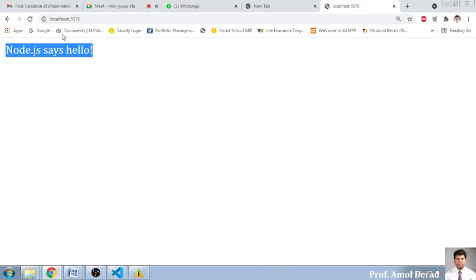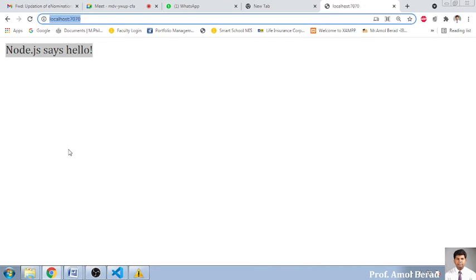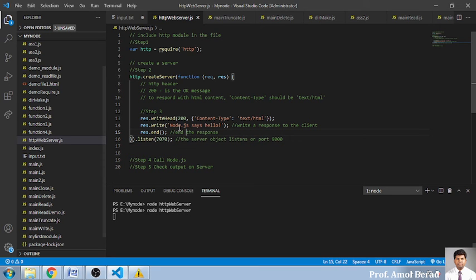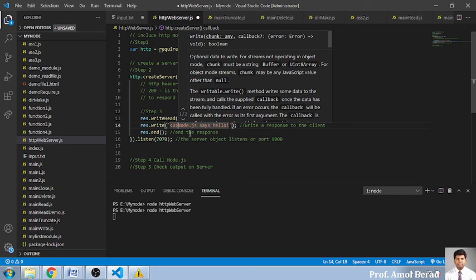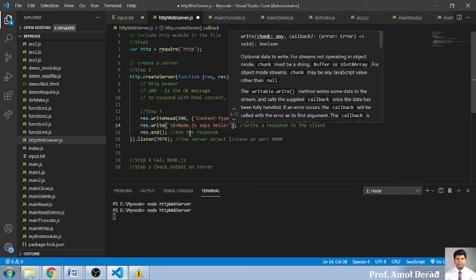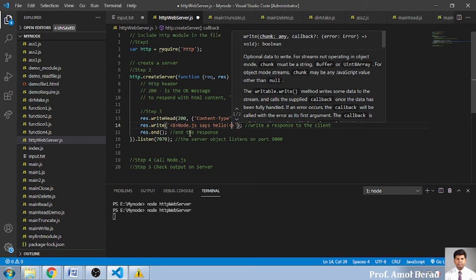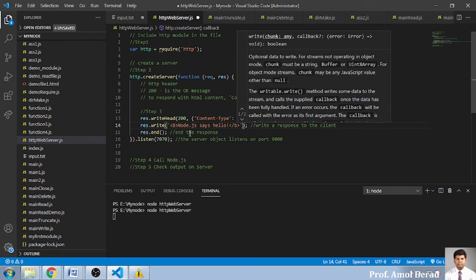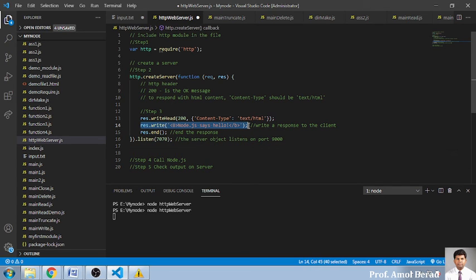Okay, so this is the way of creating a server in Node.js. Is it clear to everybody? Yes or no? Yes. If you want to display it in a bold format, you can use the b tag into this, no issue. Whatever you need, you can use inside it, closing with /b. If you want to write something more, just copy the line and paste it over here.